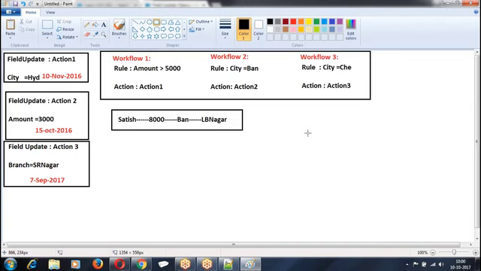So which rule has to run first? If 1 is running, 2 will not run. If 2 is running, 1 will not run. So which will run first? When you have more than one workflow rule on an object, what happens? All the rules are verified first. None of the actions will be performed. Only rules are verified first. What is step number 1?